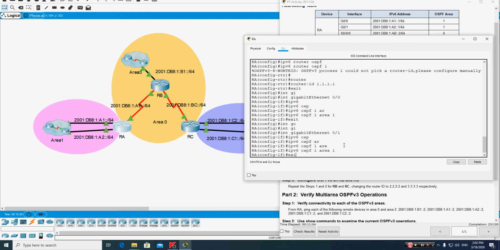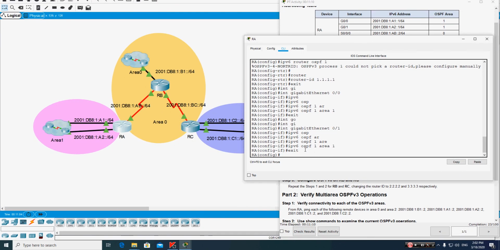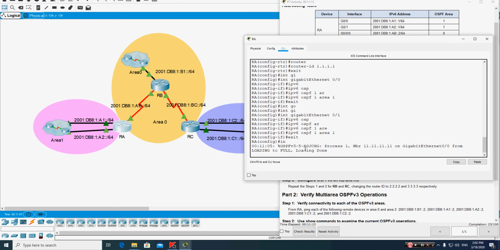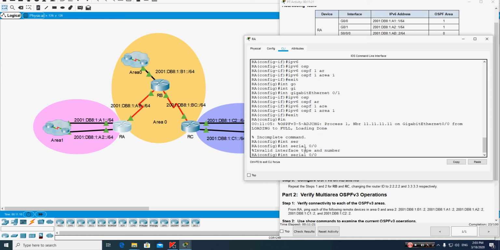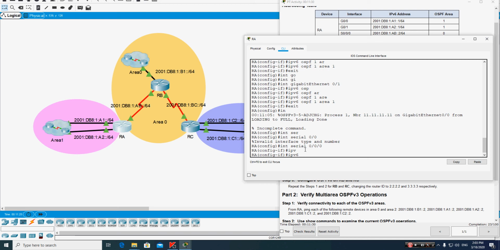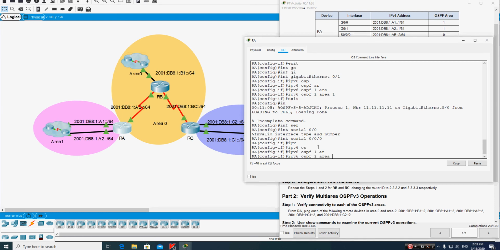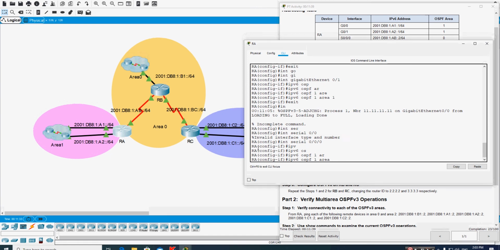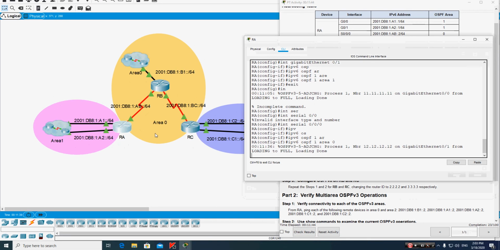Okay, exit. Then there's this serial interface, S0/0/0. Interface serial 0/0/0, and then you need to type the same command, IPv6 OSPF, process ID and area. This time area 1. No, this time not area 1, area 0. This time area is 0 because this serial interface is on area 0.